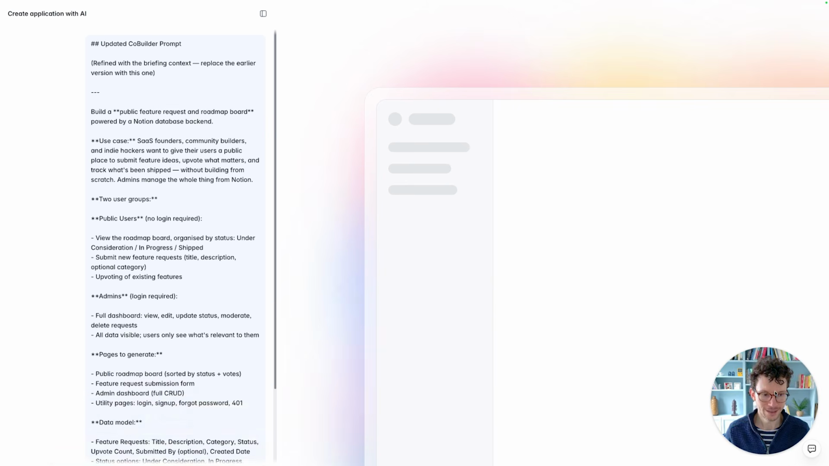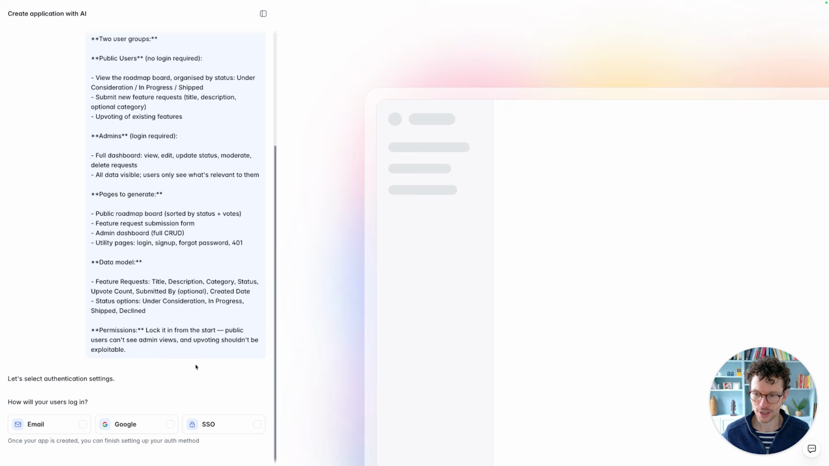I'm just going to move myself over here, so we see our chat, as the co-builder now walks me through a few more decisions to make sure everything is correct. So, authentication: how will users log in? Now, this is a great idea.